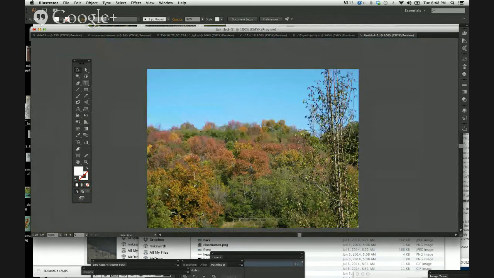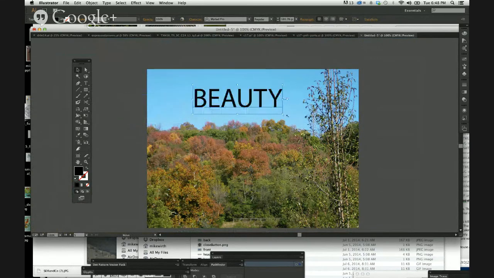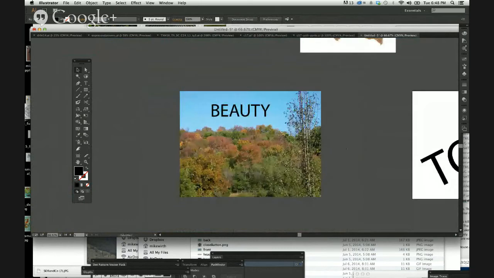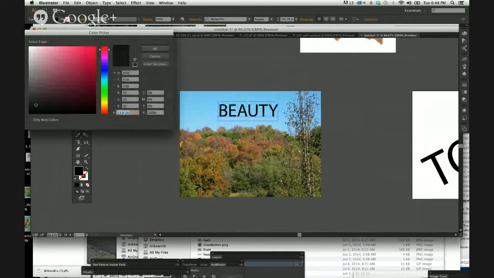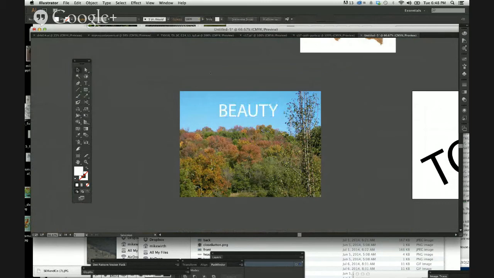So, right, if we were to add the word beauty and put it in space, that's not so beautiful. But you can see that's a good spot for us to put things. So I could change the color here and go to white, and that's kind of nice.